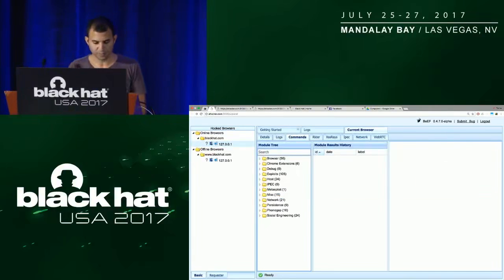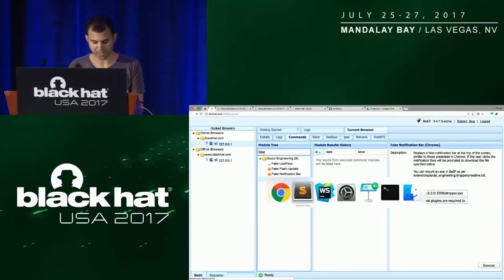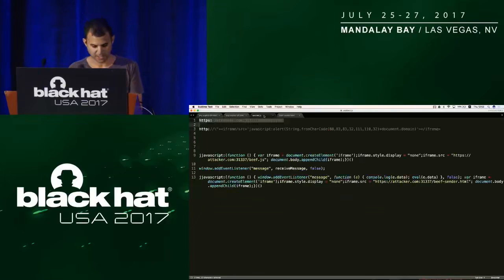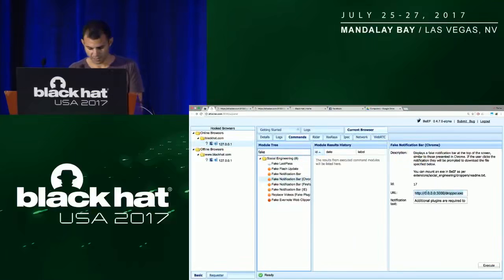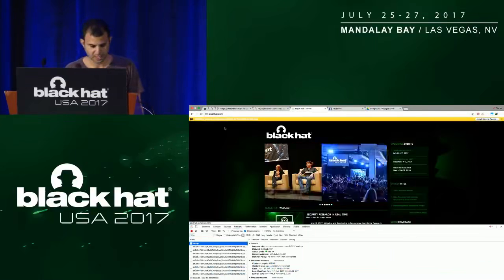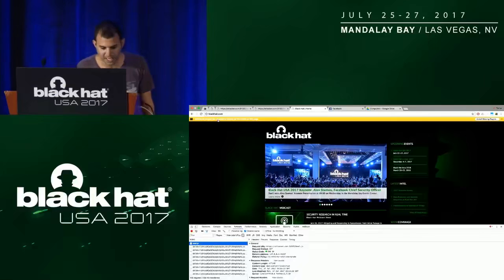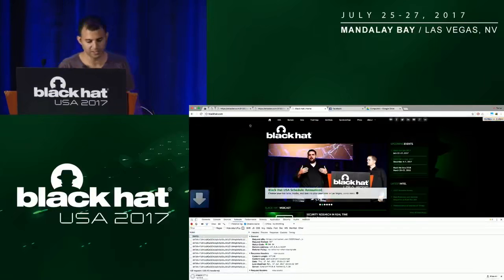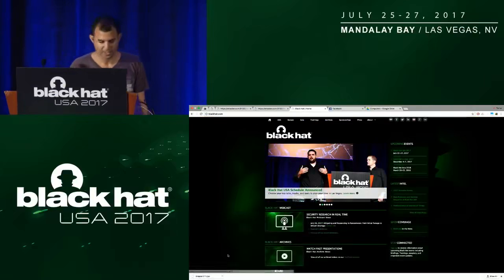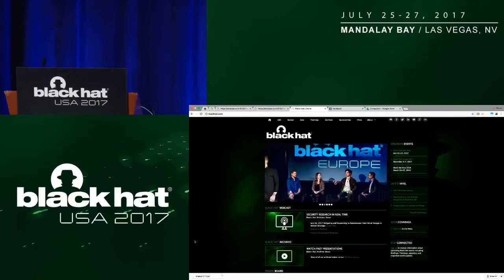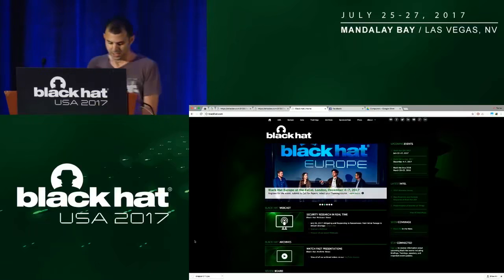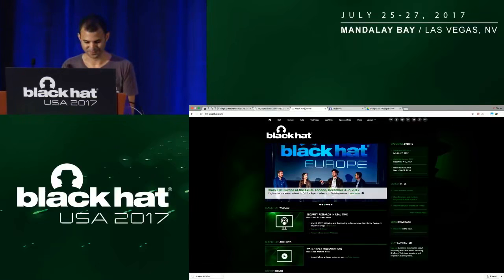Just a quick example from Beef. You can do something like this, a fake notification bar on the page. And what the victim will see is something like that: additional plugins required to display this page. If you click it, a JSE file is downloaded, and in this example, it's a JSE file that can act like the JSE file that we saw in the TagMeFuCan attack.